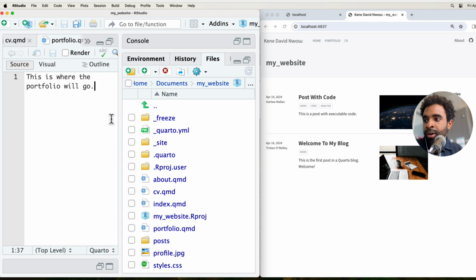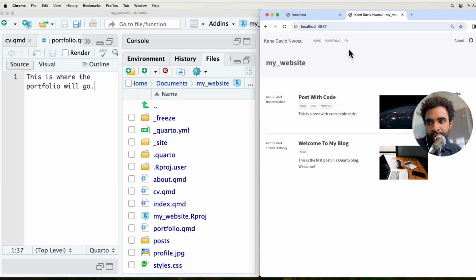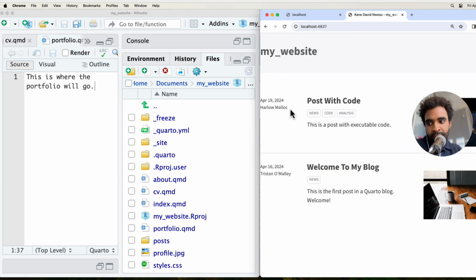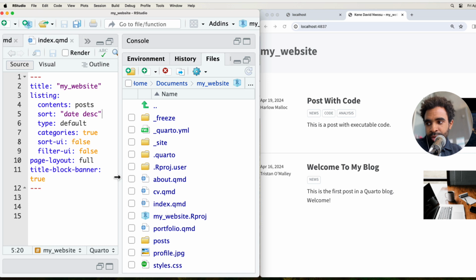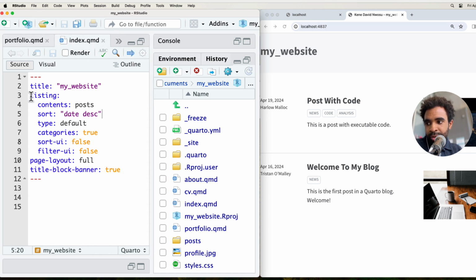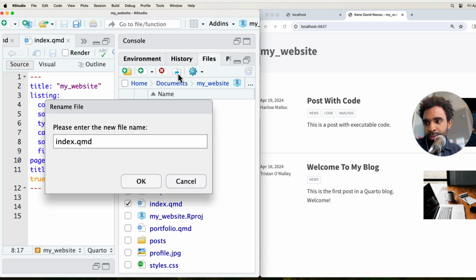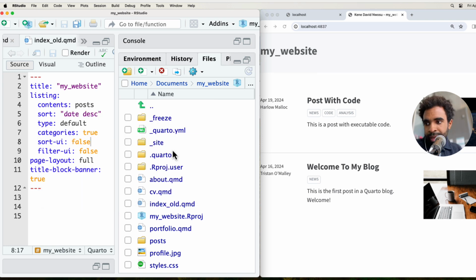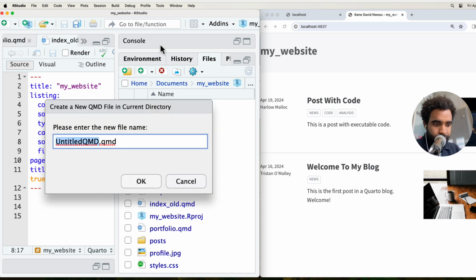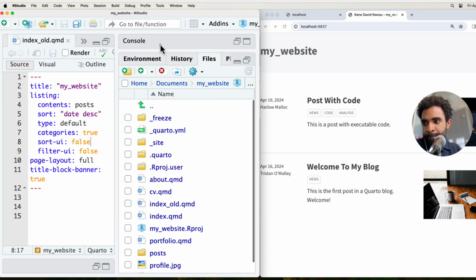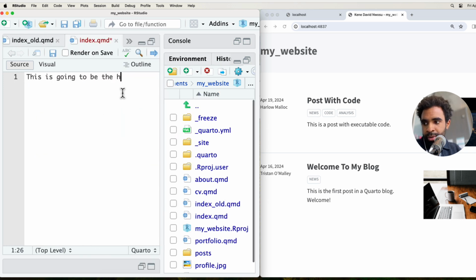However, rather than calling the home just home.qmd, we really should call it index.qmd, because remember that the index is always considered to be the home of a website. At the moment, when I go to this website, this is the home of this website, it is currently the posts page. And that is because if I open the existing index.qmd, you can see it is a listing of posts. So what I'm going to do here is I'll start by renaming this index to index old. And now I can make my new index, and I'll call it index.qmd. Okay. And I'll say this is going to be the home page /index.